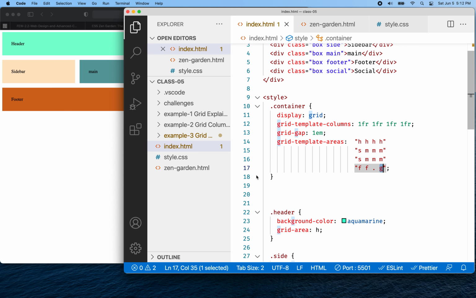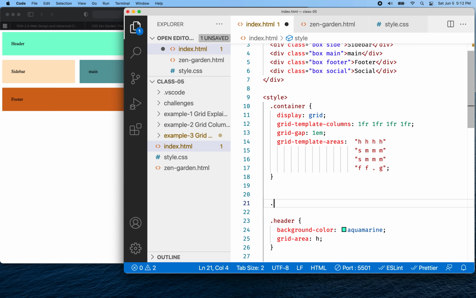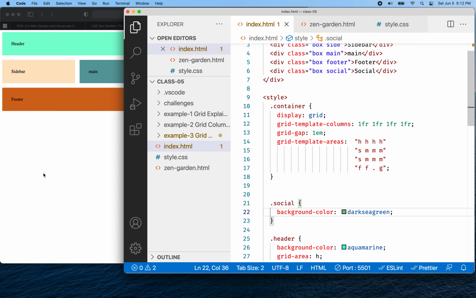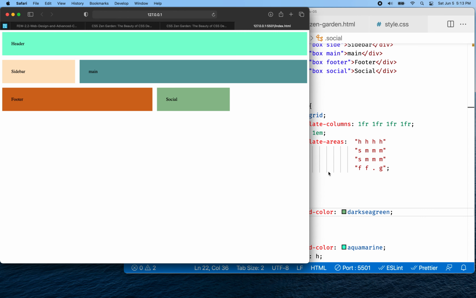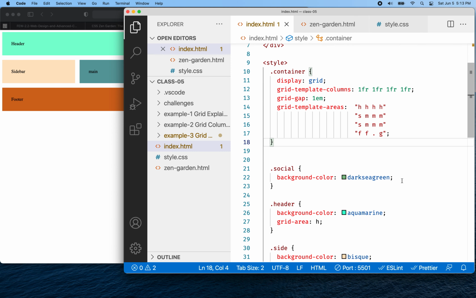Now we'll need to map that element to area G. I see social here, actually it's kind of mapping it there by accident, but it's actually putting it in a dot. Well, let's fix that. What we're going to do is say social, you are going to have a background color of, let's find another color here. How about dark sea green. That's a pretty good color. That's kind of weird, without assigning it to the grid, it just finds the next open space and puts it in. I guess that's the default behavior.